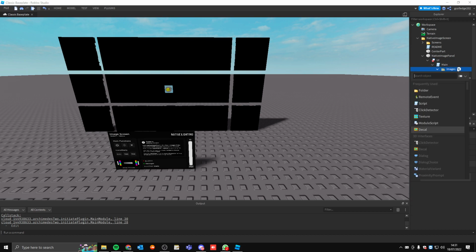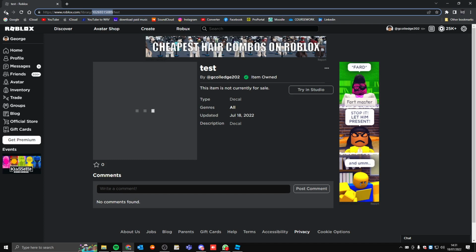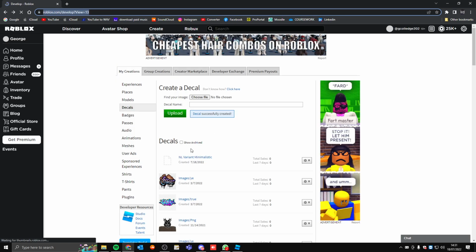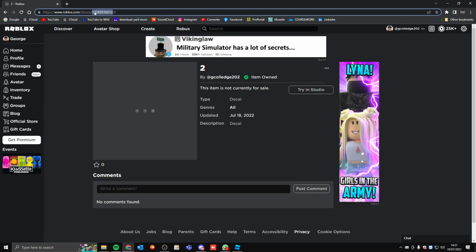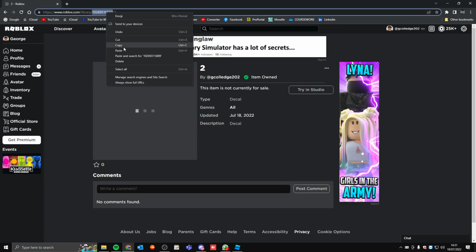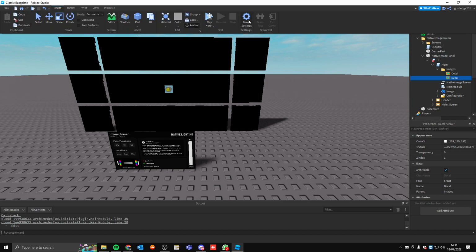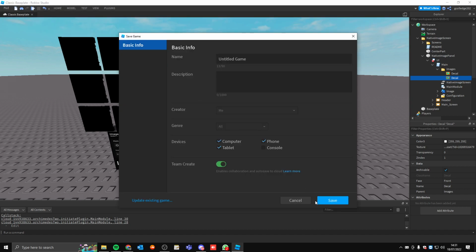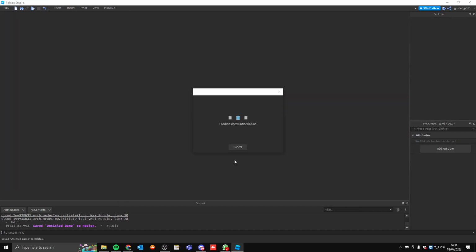We could do another one, just like so, and I'll paste in the other one. Copy that and paste it into the texture bit. So now you've got your two decals, you can add as many of these as you wish. What you need to do is obviously save your game to Roblox. Shouldn't take too long.